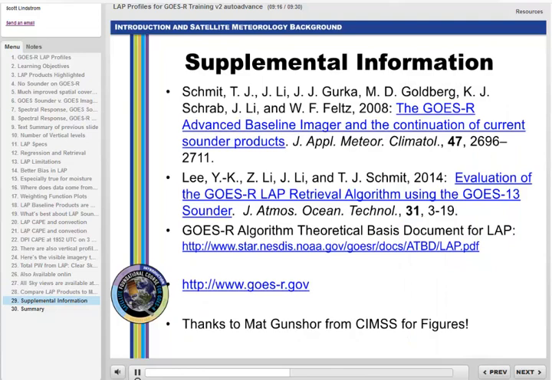Supplemental information is listed here. Read all about it.